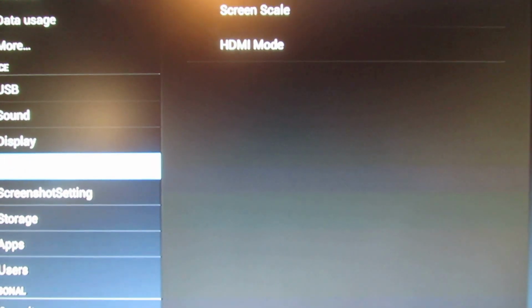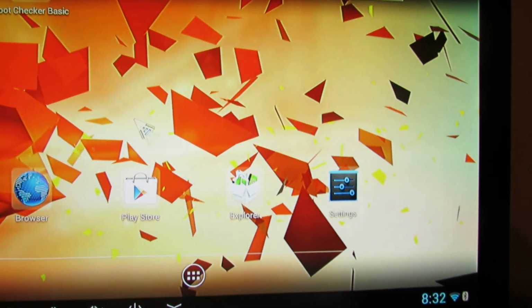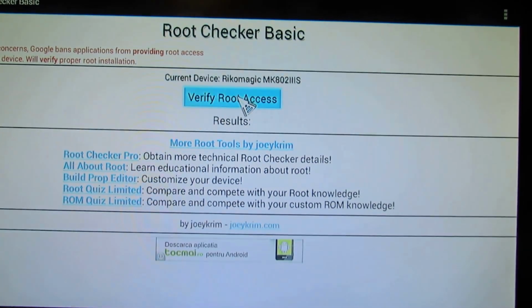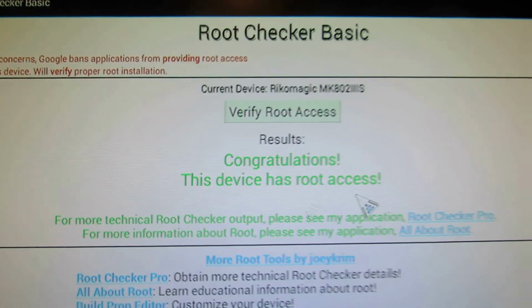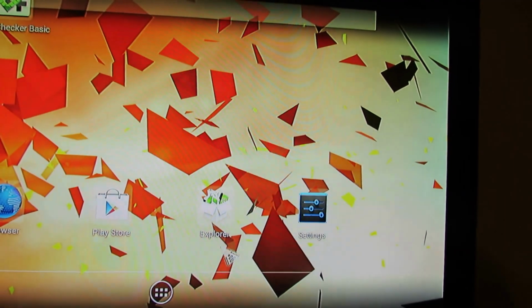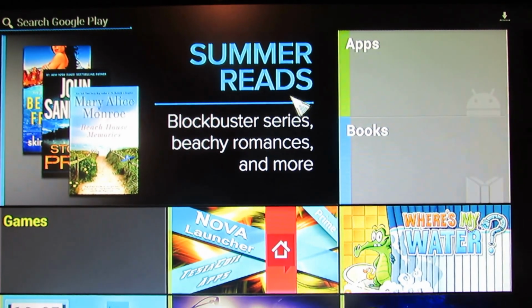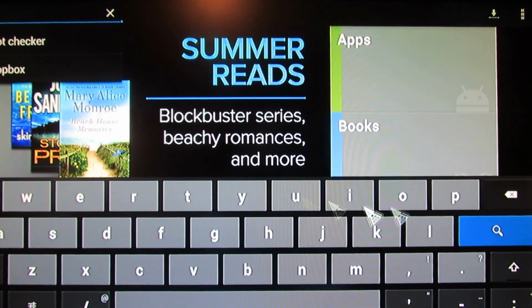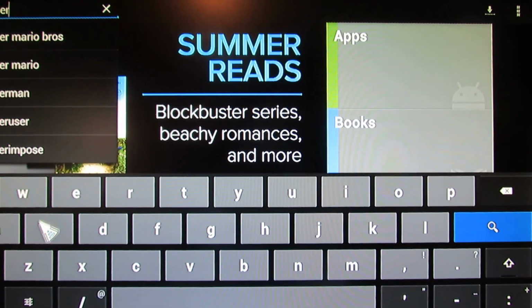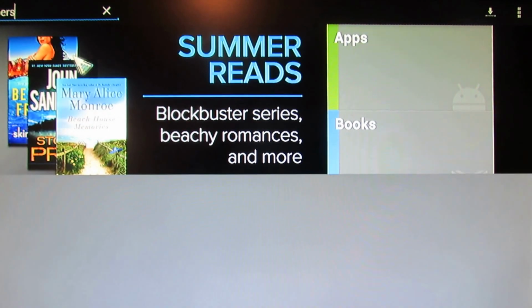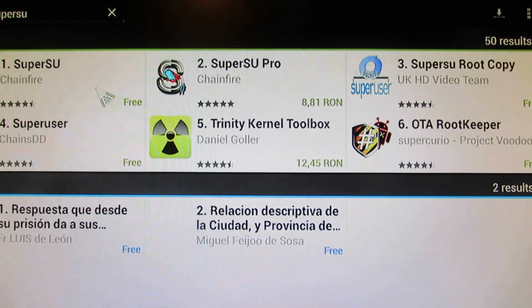Okay, so this firmware has root access. Let's check it. So you can see we have root access, so you have to go to Play Store and just install SuperSU or SuperUser. So let's do it.